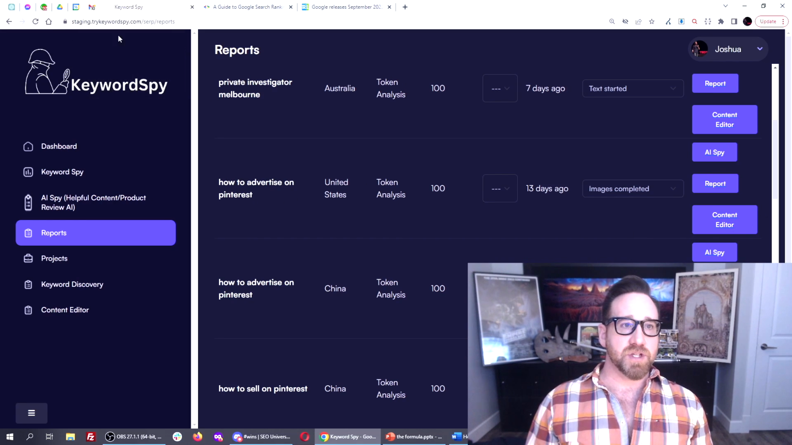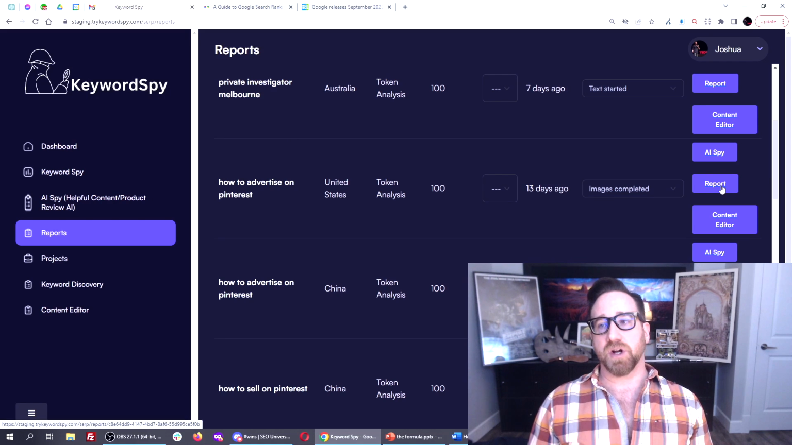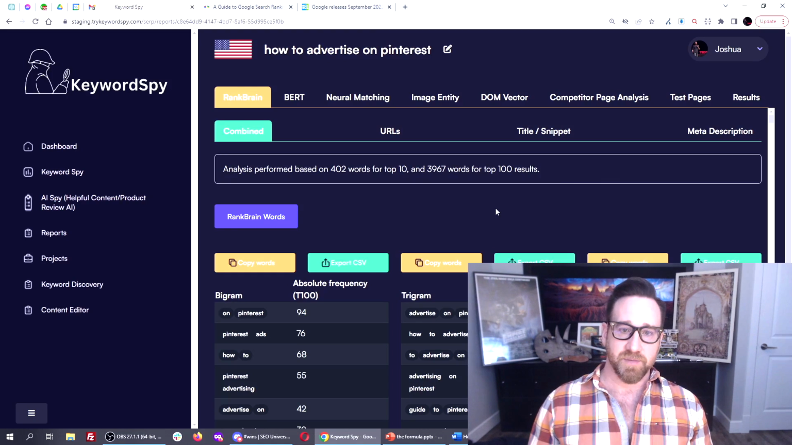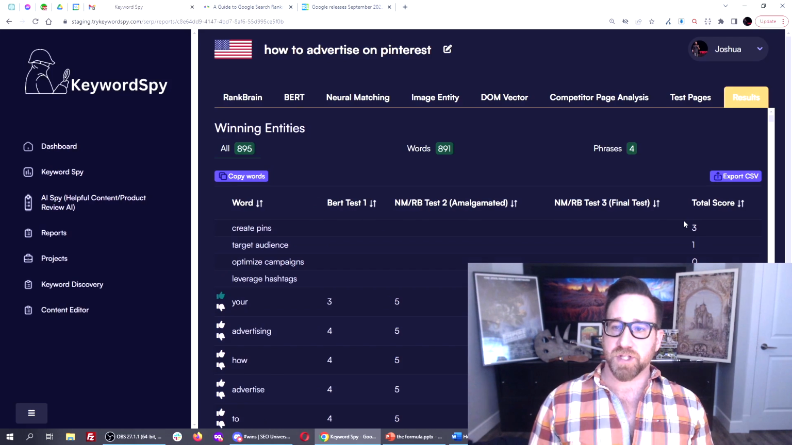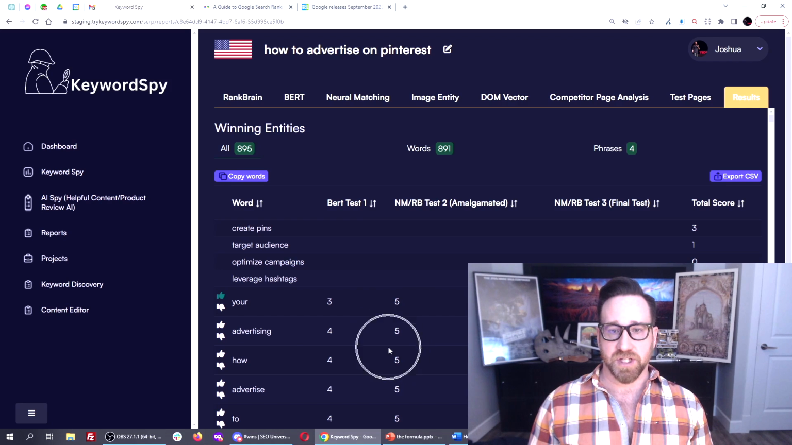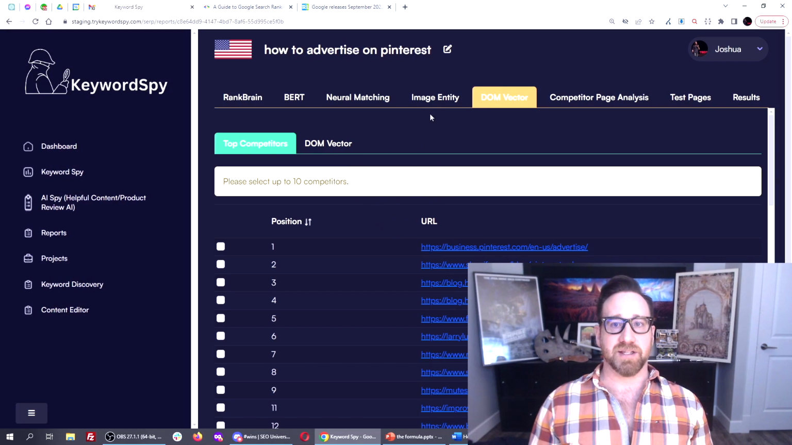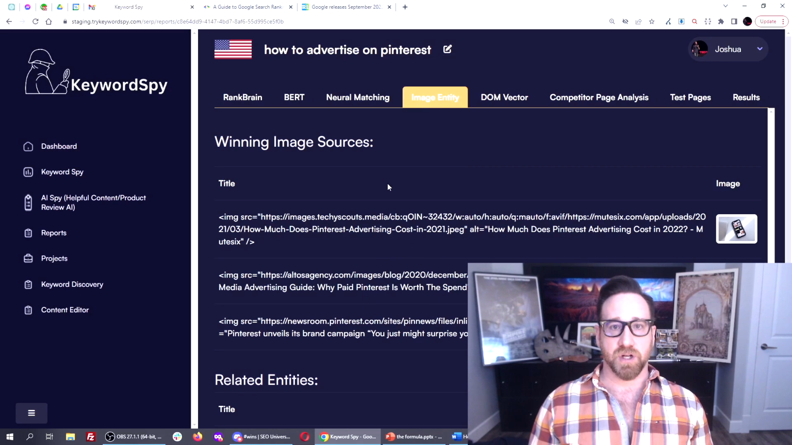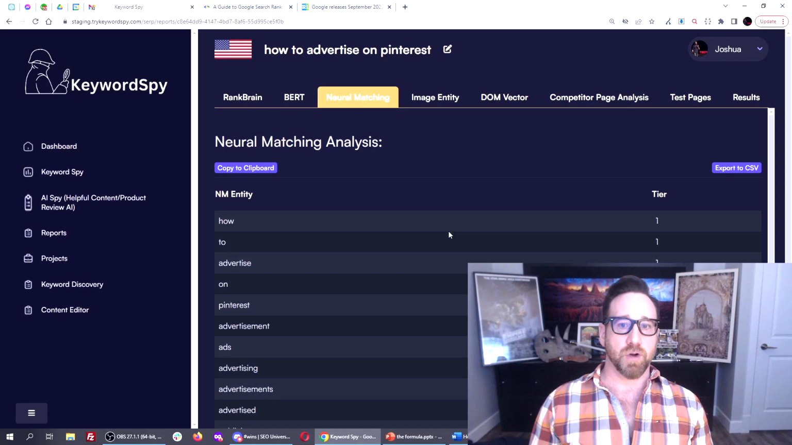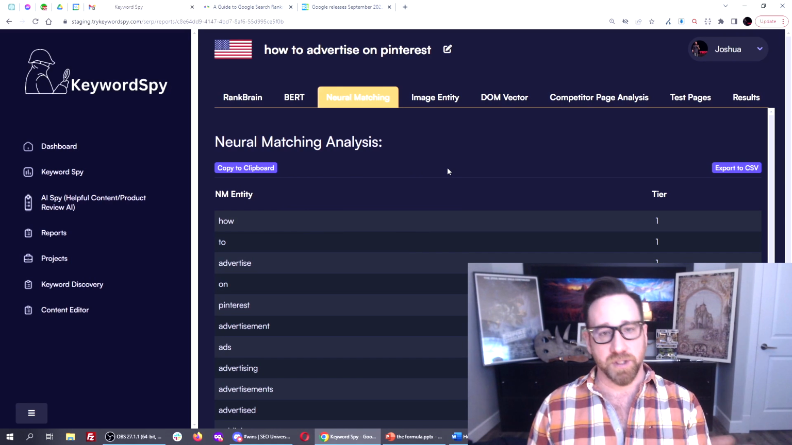Once it emails you and says that your report is done, you would click on it and it would take you automatically to reports. And you know it's done when you go to results and you see that there's a different score in all these different sections. None of them say processing. That's how you know this is done. In the DOM vector, it doesn't say it's processing, so that means it's done. In image entity, it gives you the results, so you know that's all done. In neural matching, it's all processed and it is all done. And I will go through all of these and explain what all of these mean.